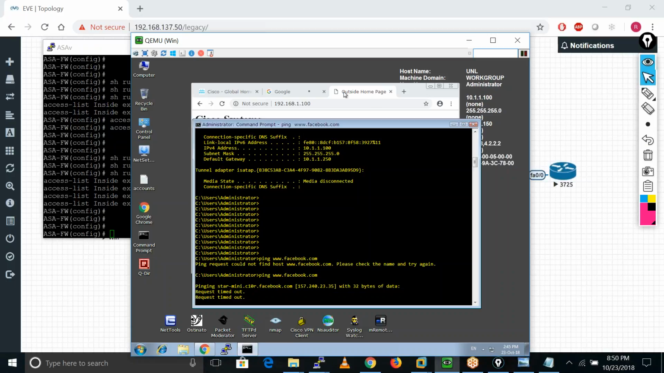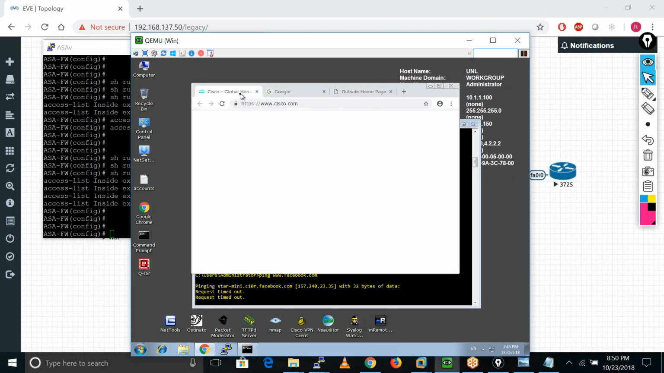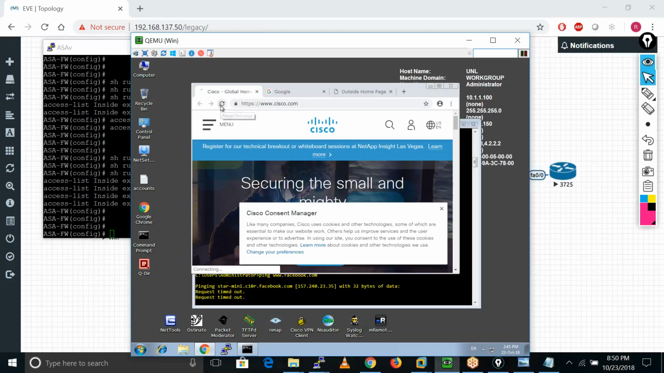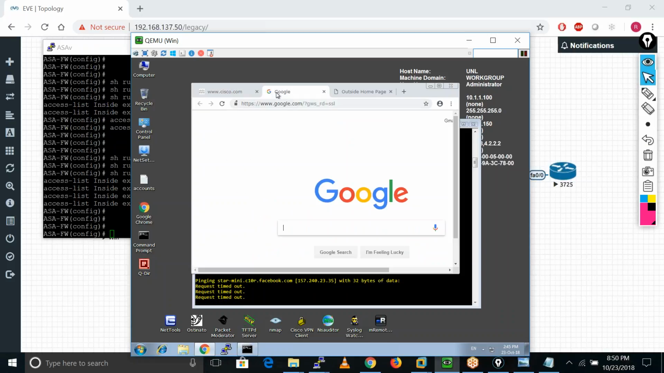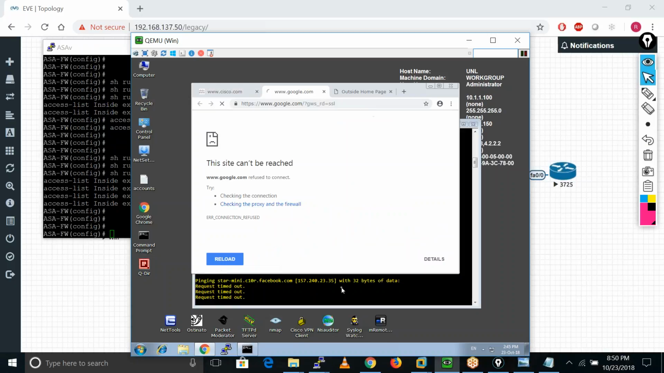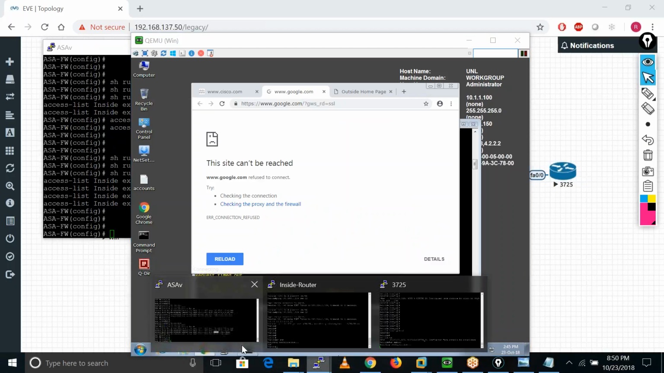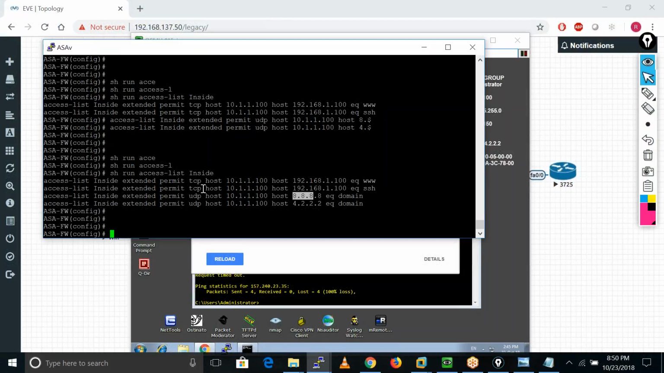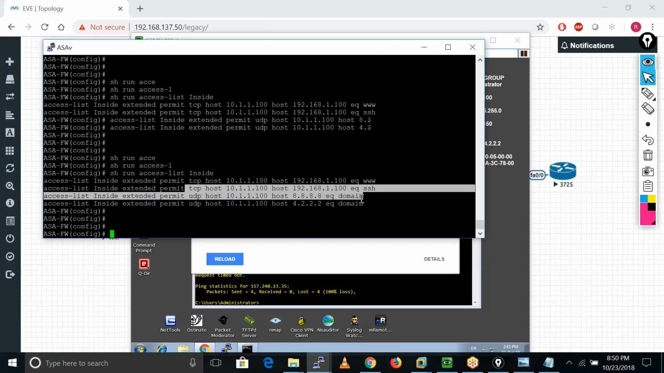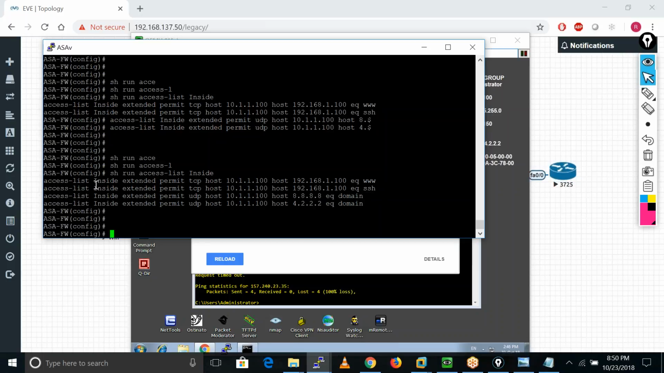Okay. So if I go there and type the Cisco website, see, the thing is right now I am not able to access Cisco and Google as well, because in my ACL, I have only 4 ACLs, right? Because at the bottom, we have an all deny statement, right? Which is a default statement, which denies all the traffic.